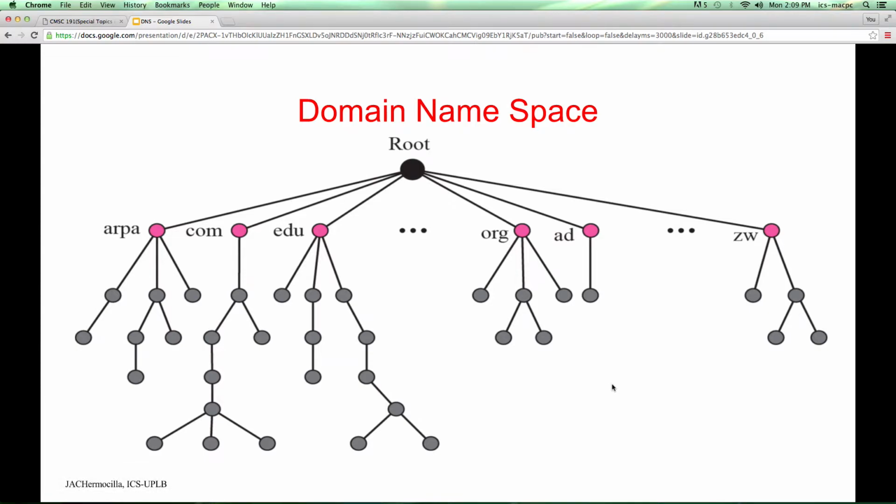Now in the domain name system, we have what we call a domain namespace. The domain namespace is basically a tree, the tree data structure, wherein you have a root, and this tree has several children. Okay, and as you can see here, for example, you have ARPA, you have COM, EDU, org, etc. And these can have subtrees or children also. Okay, and we'll see the function of this later.